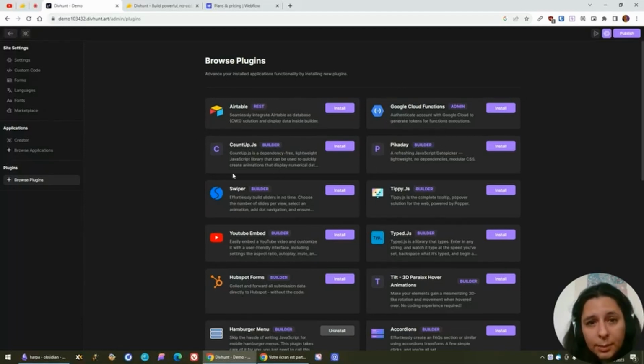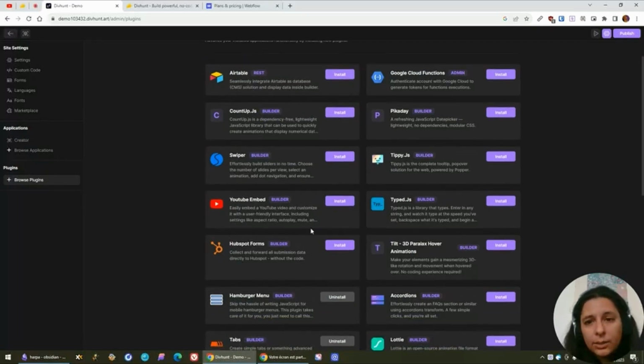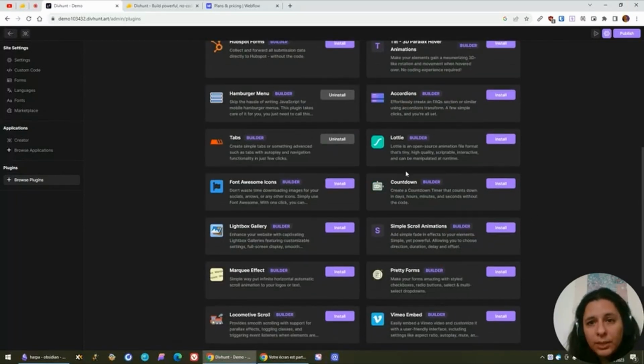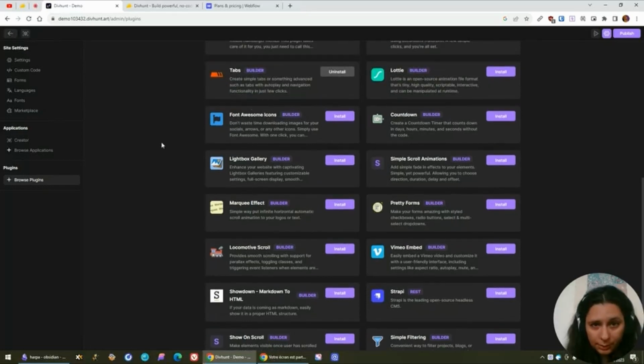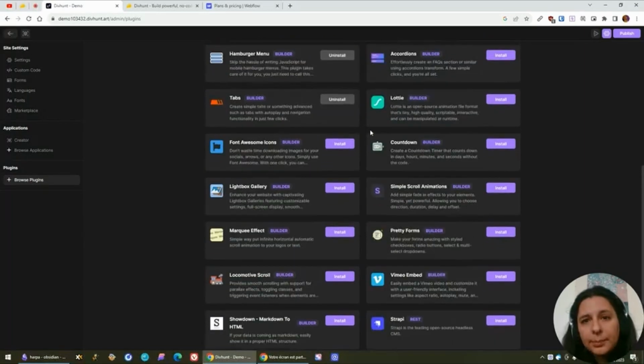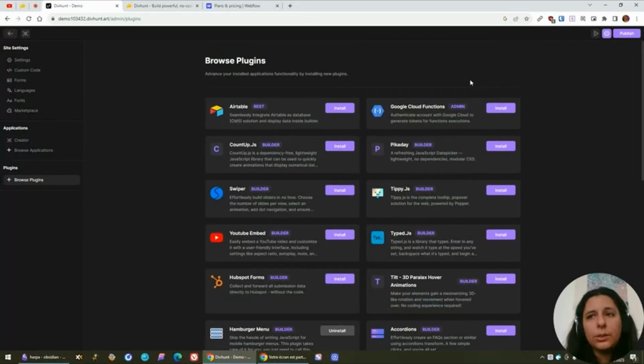So you've got very interesting plugins. For example, you can have features like counters, sliders, YouTube embeds, tilter. I already have installed on the other project, you know, it's per project. Tabs, hamburger menu, accordion, Lottie, Font Awesome has some icons, so you don't have to go look for icons on the web. Pretty form, Strapi if you want to use this CMS instead. Simple filtering and markdown to HTML for the CMS, so you will write everything in Markdown and it will show as HTML on your website. Lightbox, gallery, and this is already so useful.